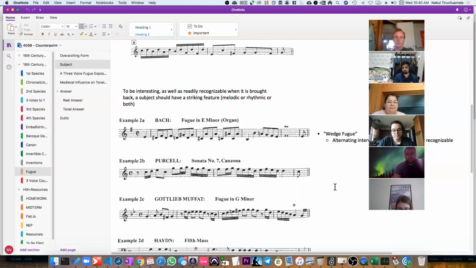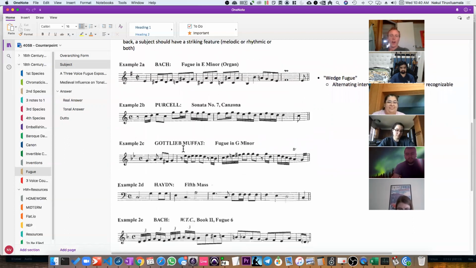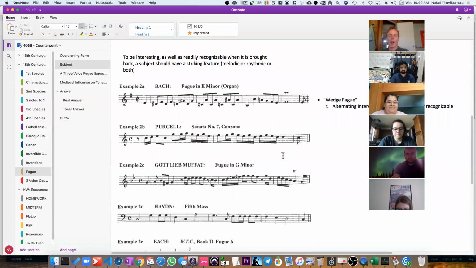Cool. All right. So that's a very distinct melody. It seems like a nightmare to write against because there's so much chromaticism, but I guess you can do it. Okay, this one's by Purcell. I mean, these are all pretty straightforward.